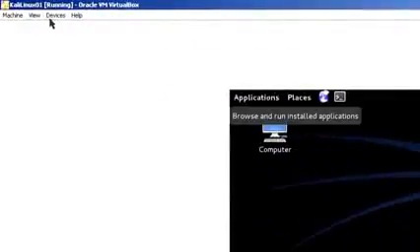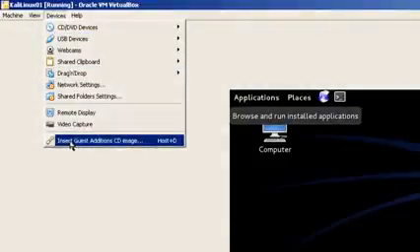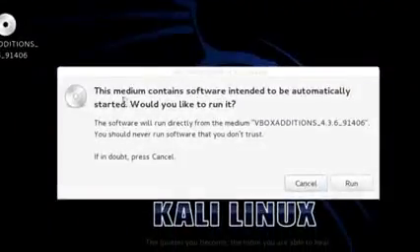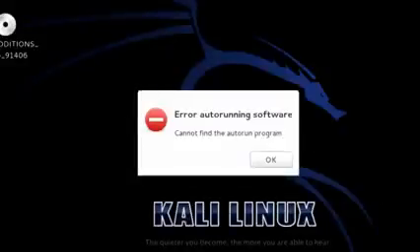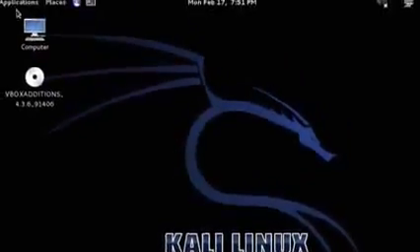Okay, once the applications menu comes up, go to Devices, and I'm going to insert guest additions CD image. And up comes a question: this medium contains software intended to be automatically started. Would you like to run it? I'll just click on run. Error auto running software. Cannot find the autorun program. So let's just click OK.